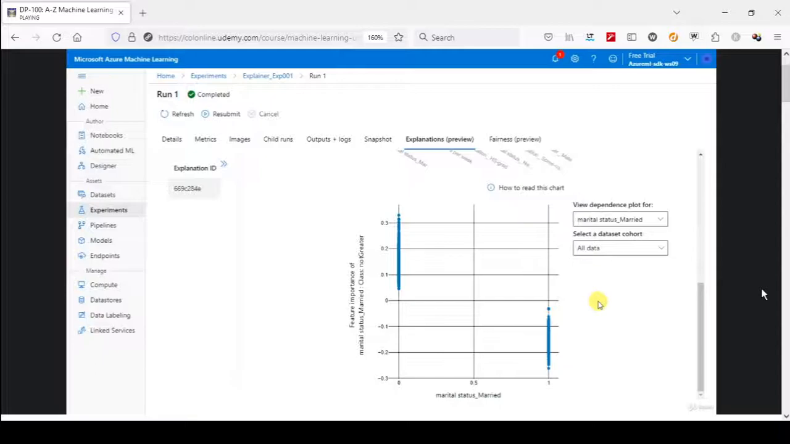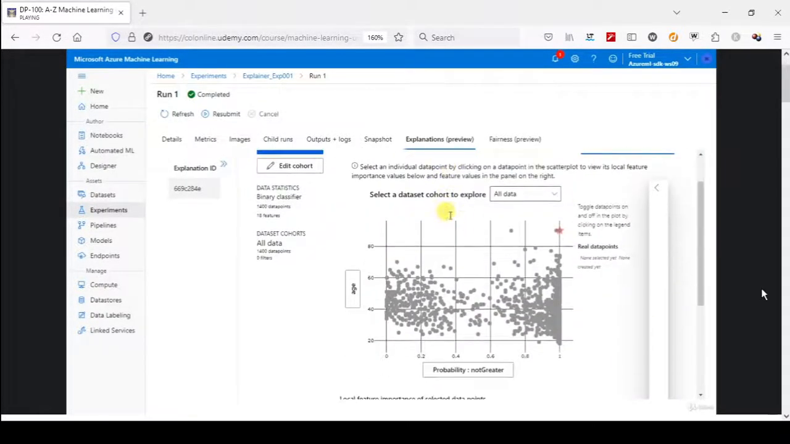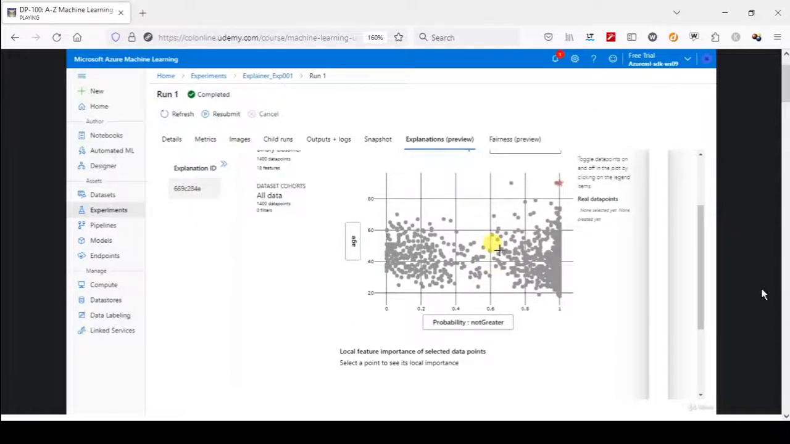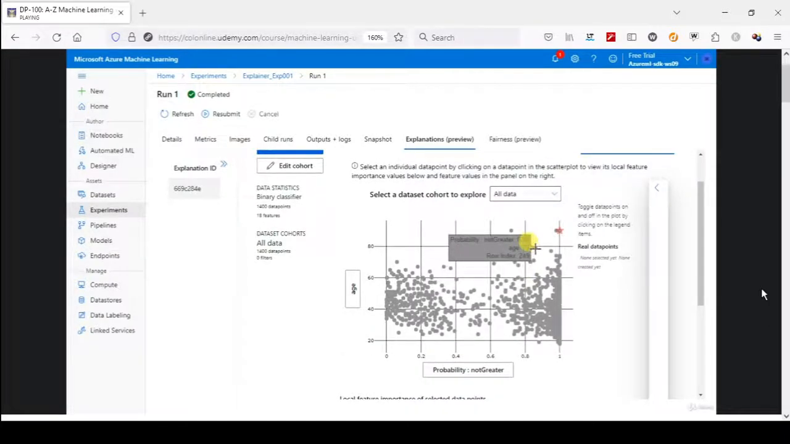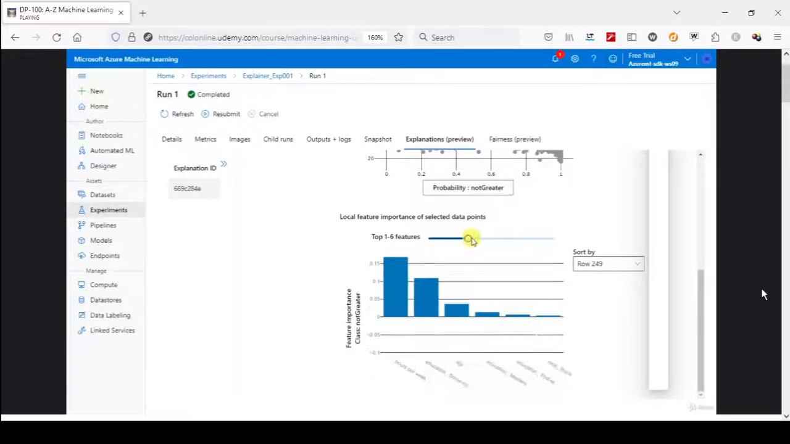Great. And now let me quickly show you the individual feature importance tab. Here you will see the scatter plot of any of your feature on the y-axis and the probability of greater than or not. Then if you want to see the individual feature importances for any of these data points, you can simply click on that point. And if you scroll down a bit, it will show you the local feature importance for that data point.